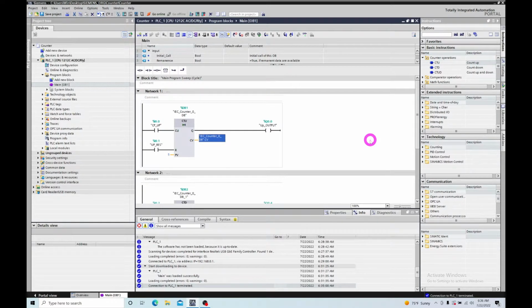The CTU, or up counter, has a few inputs that you see here and also a few outputs. Let's first check the inputs. As you can see, you have one input which is the counter pulse. This is the input where you get pulses, and whenever your counter sees each pulse, it starts to count that pulse.